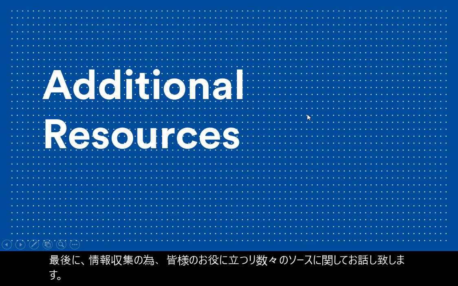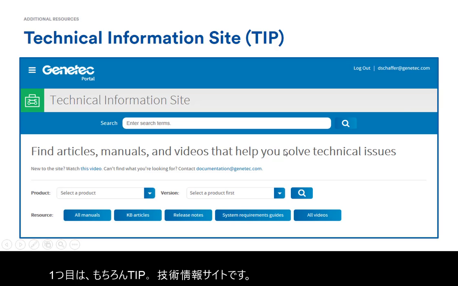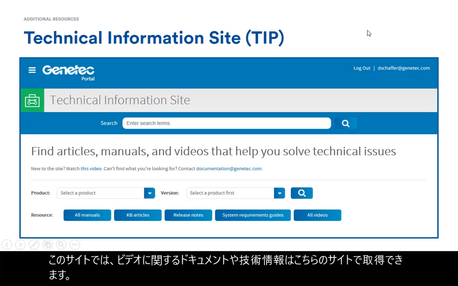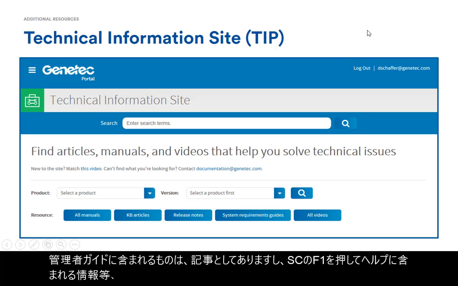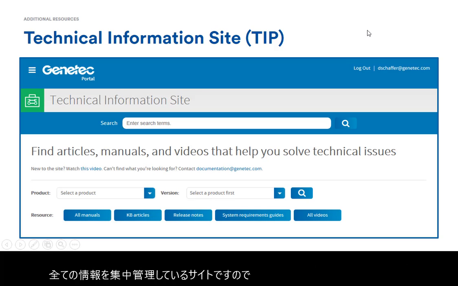Okay, so before I finish, I just want to mention a couple of resources that you can use to get more information. The first one is, of course, the Technical Information Site, or TIP as we lovingly call it. And from here we can really search for videos, documents, articles, any information you need. Pretty much anything you can find in the admin guide, you can find in here in an article. Anything that's in the help, the F1 from Security Center, you can find it in here. It's really a uniform batch of information, and you've got various searches you can do from here too.